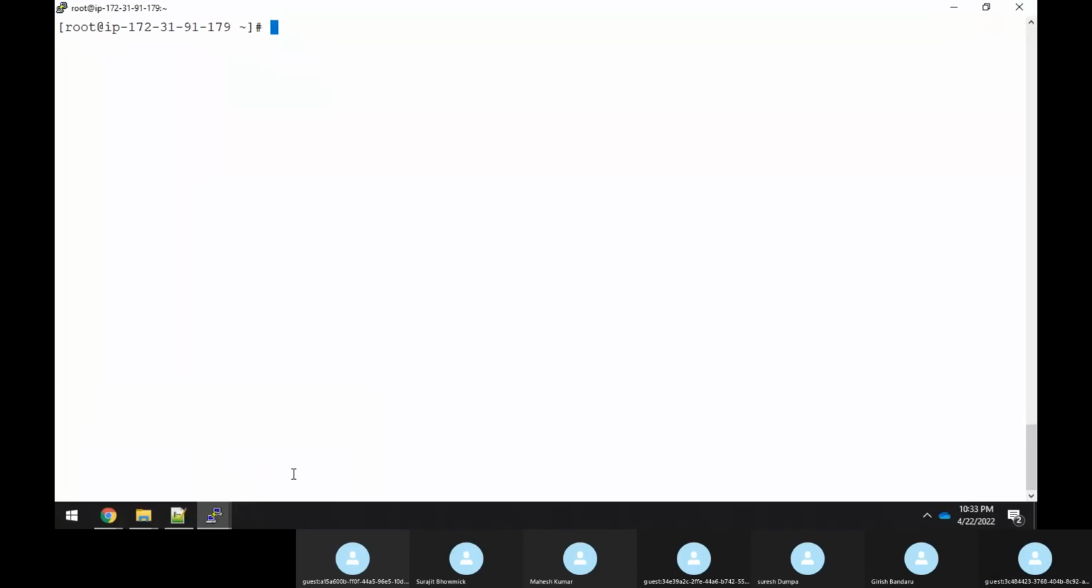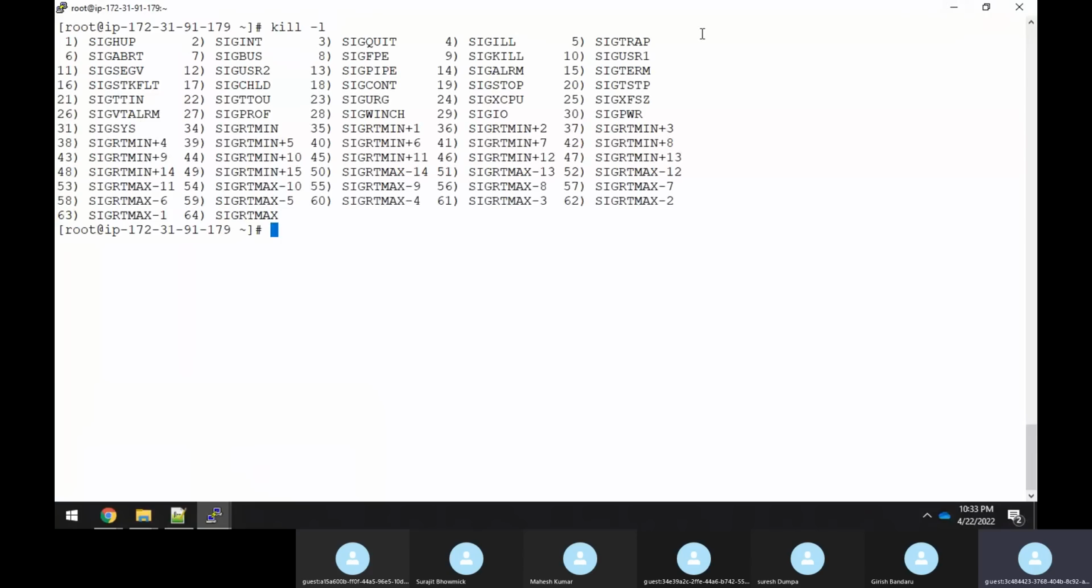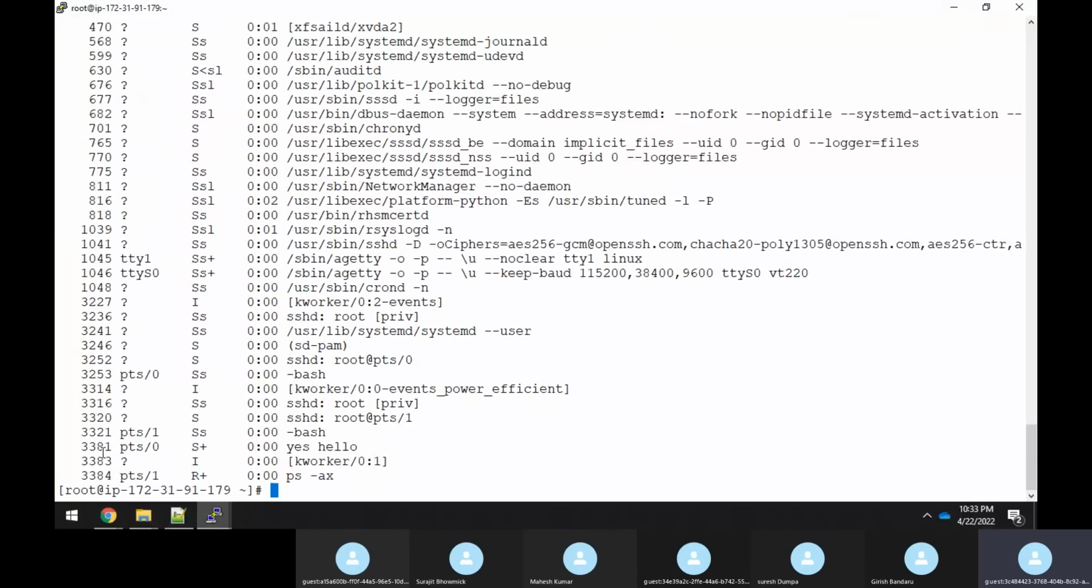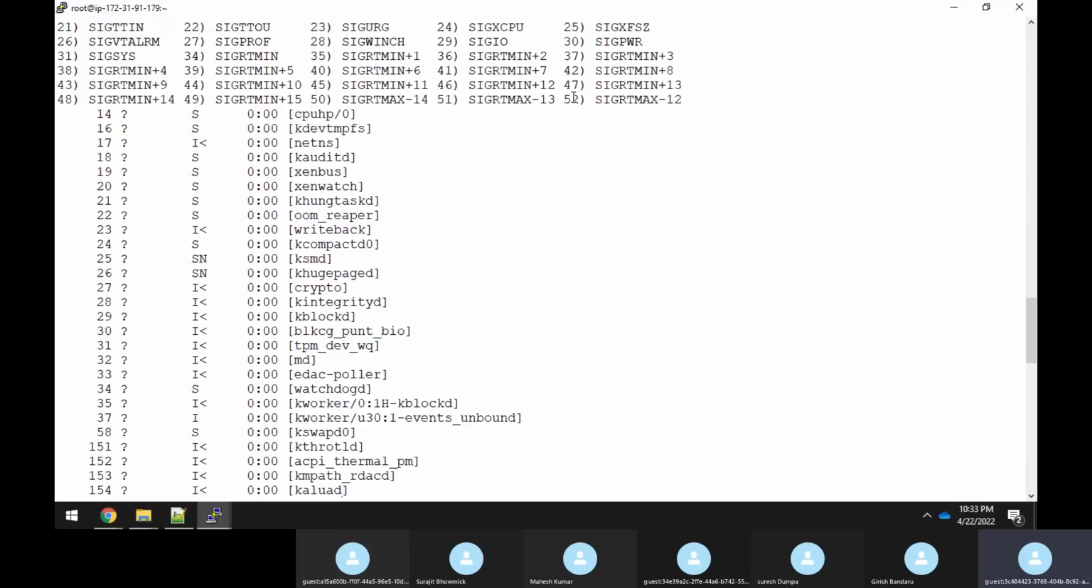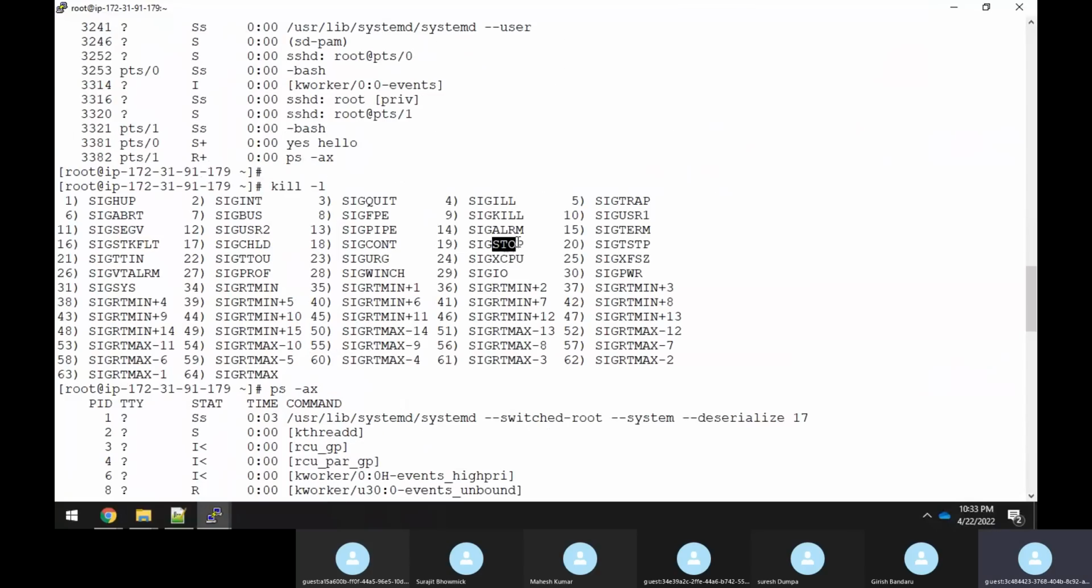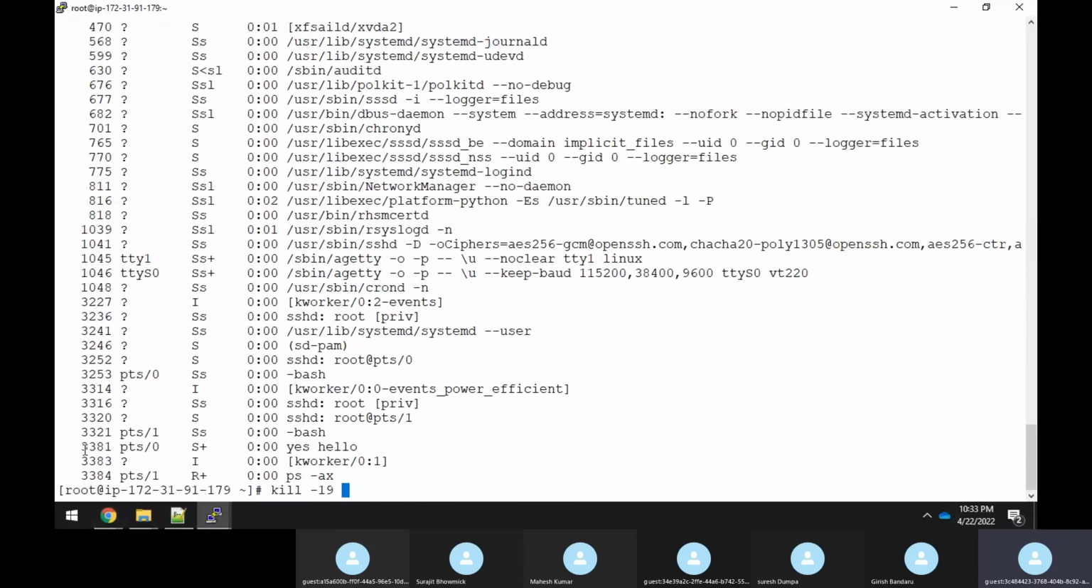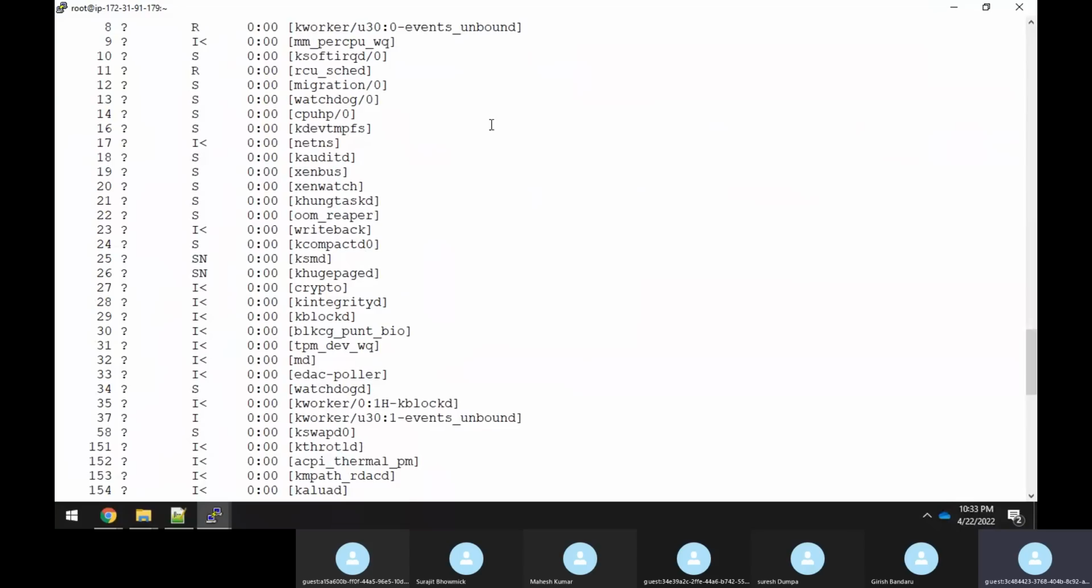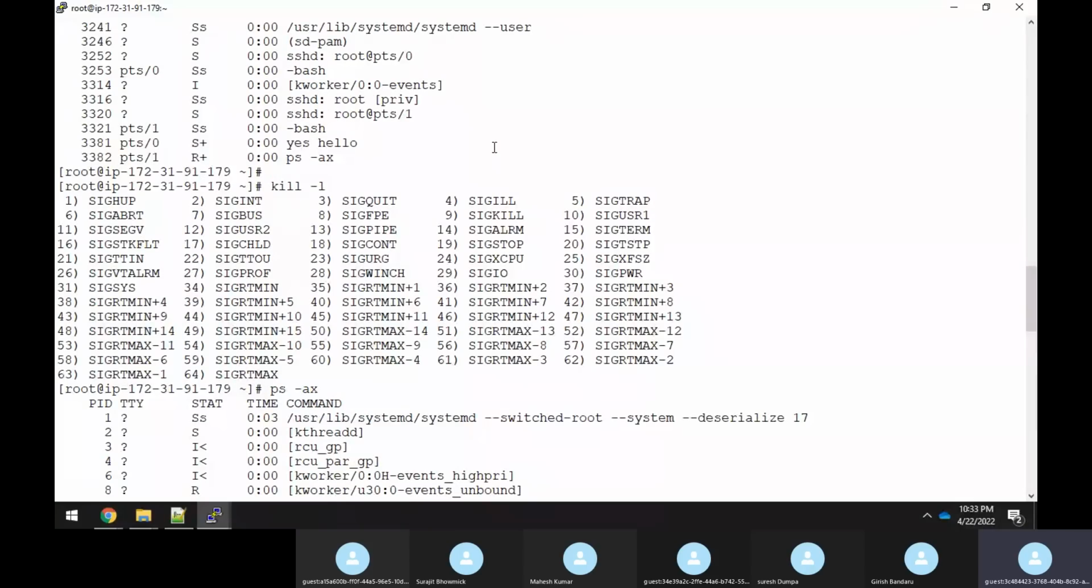Either you can send signal number 19 to that process. For example, if I execute ps -ax, enter, and you have PID 3381, I can say kill -19, because 19 is the signal. What is that signal? SIGSTOP signal, and specify the PID of the process. What this will do is send signal number 19 to this process 3381. Signal number 19 is the SIGSTOP signal. It means that you are actually making the process stop, not kill, just stop.